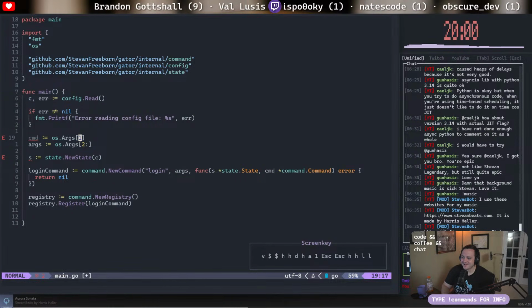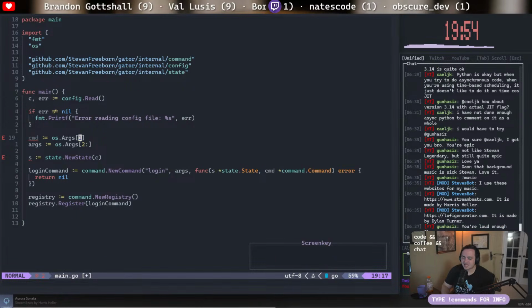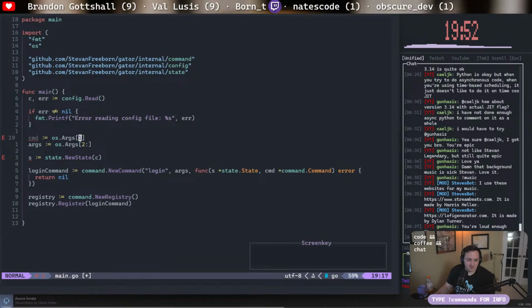So we don't want the 0th index because that's the name of the program, I think.